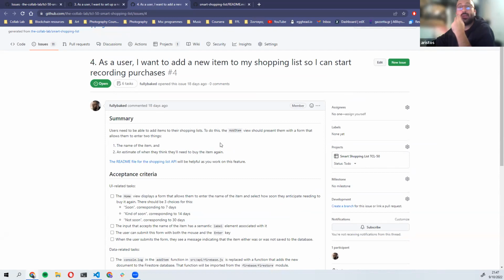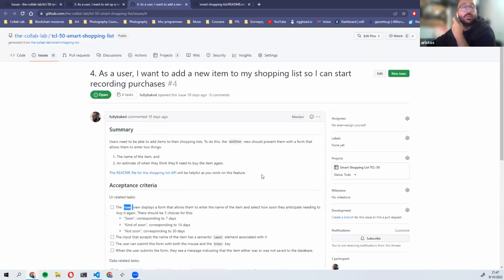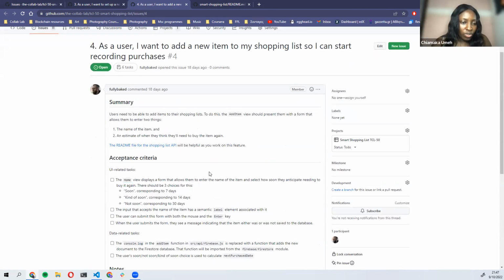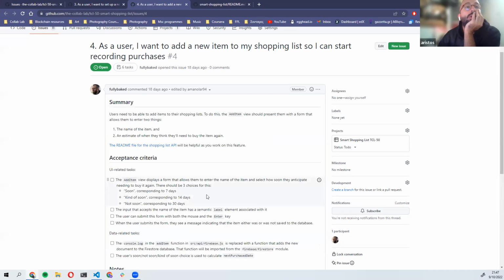So the user needs to be able to add items to the shopping list, where they have this form where they can choose soon, kind of soon, or not soon. That is the add item view, not the home view. So acceptance criterion: when someone goes to the add item view, they should be able to see a form with all of these input fields, not the home. Rita, can you? Okay, all right. Thank you for correcting that. No worries.